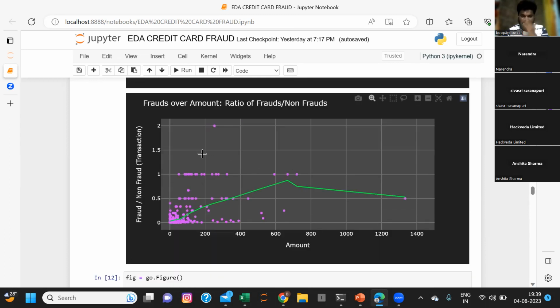This is the fraud over amount, a ratio of fraud by non-fraud transactions. It is a rough graph. The amounts which were not common for both classes are dropped, hence the lower plot with the trend line is very rough. It estimates the fraudulent trend line over amount. Even from the graph itself, there seems to be little to no correlation between the fraudulent transactions and the transaction amount.